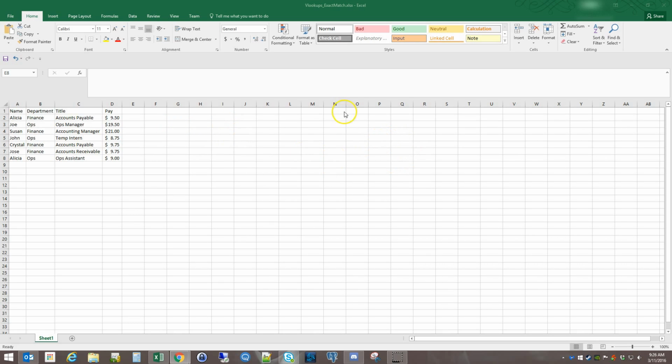So the first one for today, we're going to do exact match. This is part one of VLOOKUPs, the exact match. It's probably one of the most common VLOOKUP formulas you're going to do. So I put together a really simple little table, a little bit of information about a couple people from a fake company. So just small.